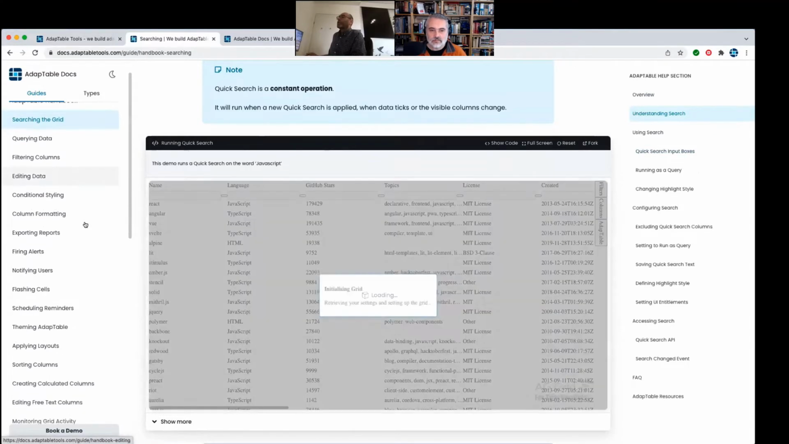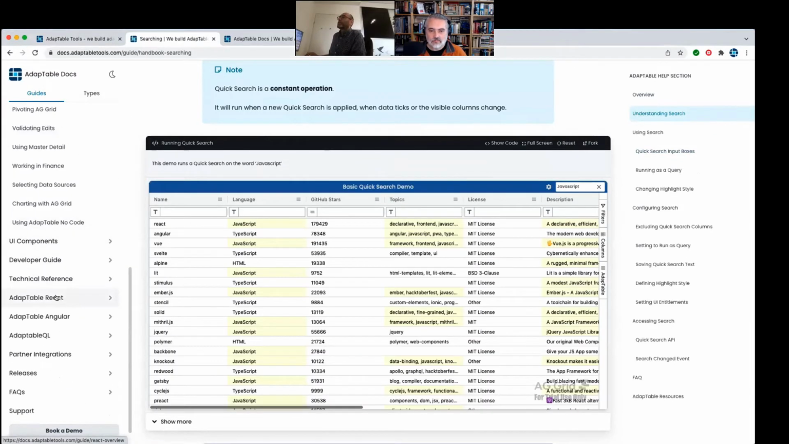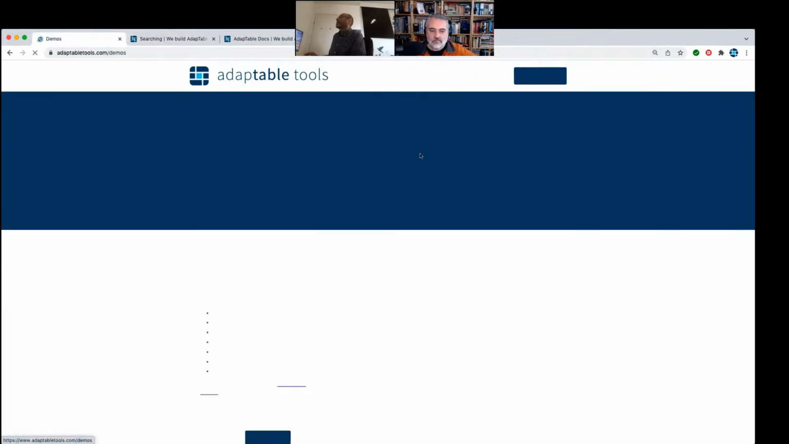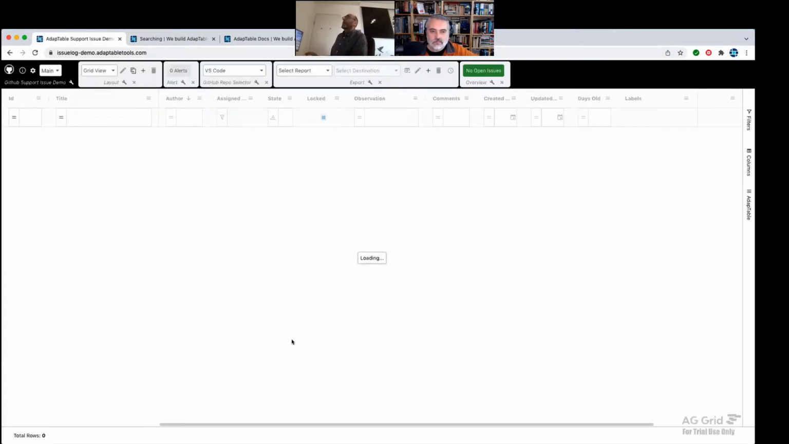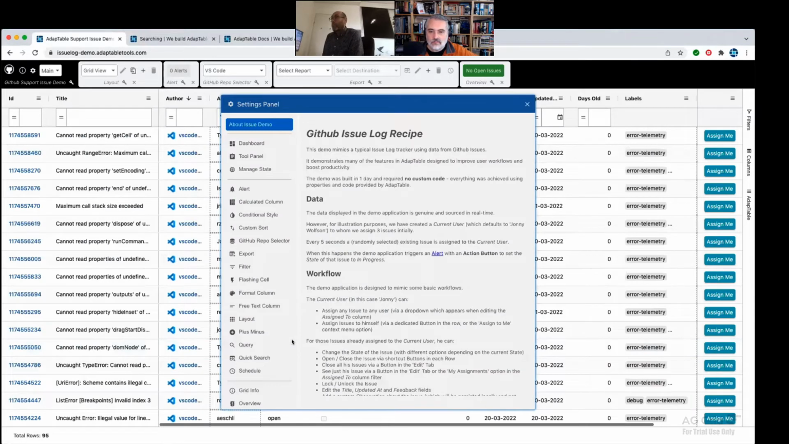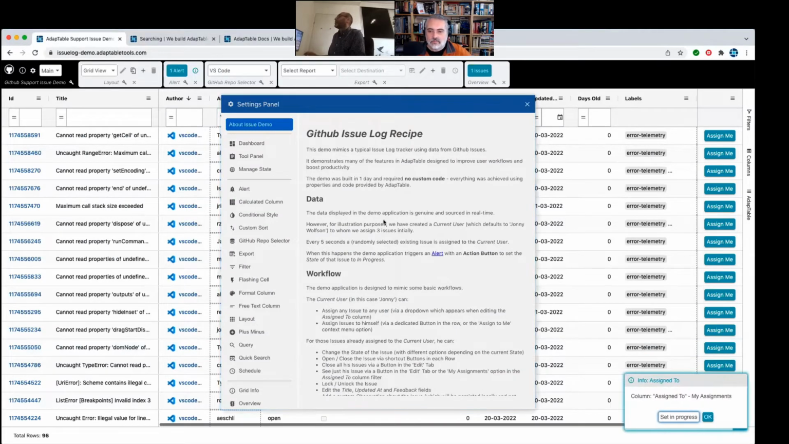And it also has all the different versions, so Adaptable React and Adaptable Angular, Adaptable QL, which is our querying language. And then the other thing which we have, which is what we're going to look at now, is we've started to build what we call recipes. These mimic real life use cases. So this is the first one here. It's using AG Grid 27. It's built in React using the new AG Grid React UI. This is using Adaptable React.